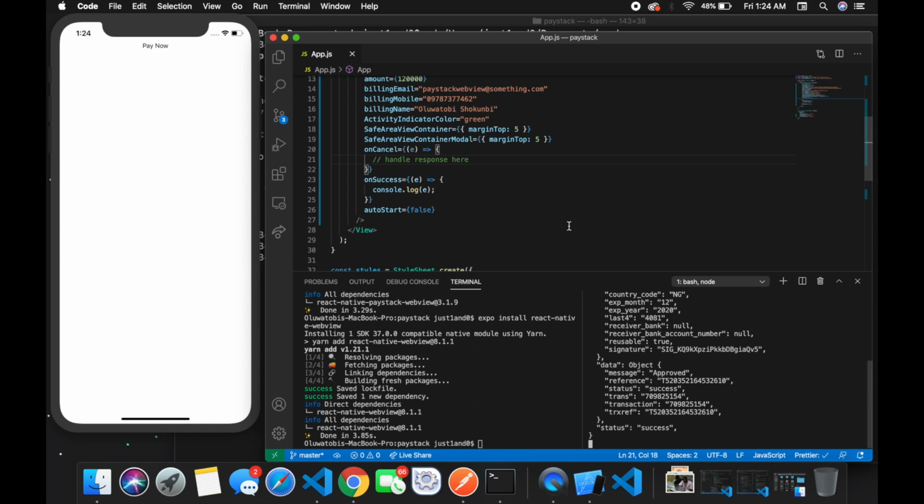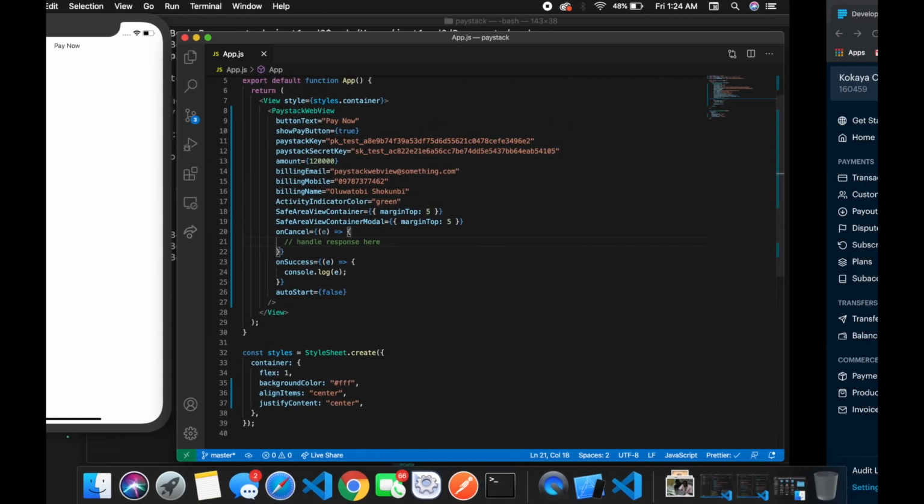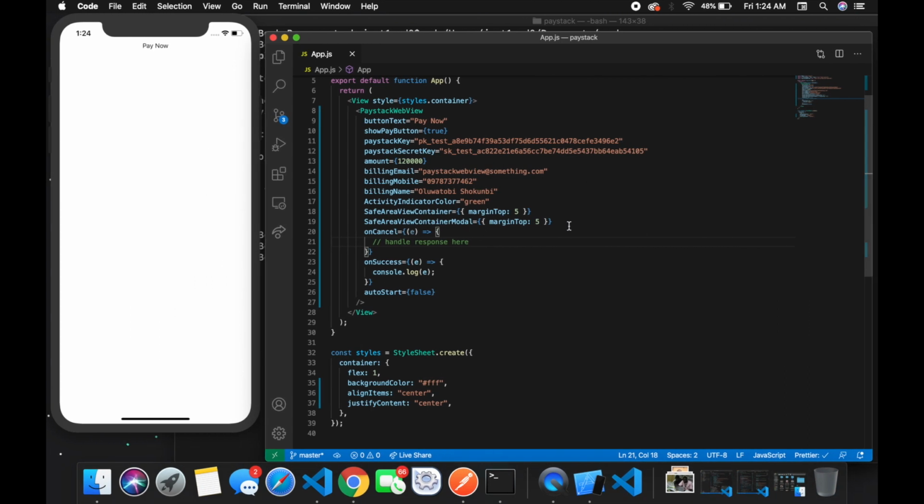And that's pretty much it for this package. It does quite a lot, and it's really easy to set up, and I hope this tutorial will help a lot in setting this up in your application.